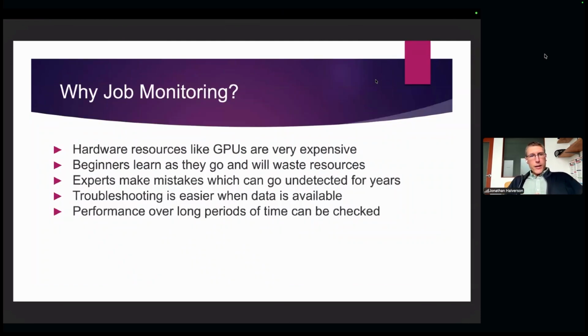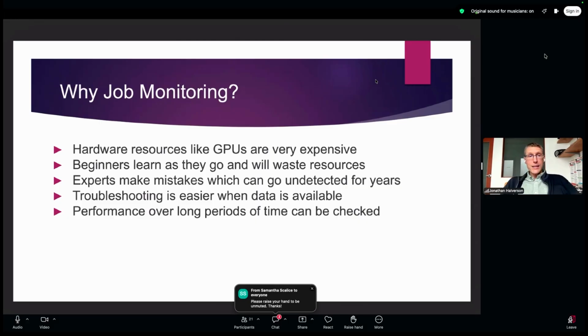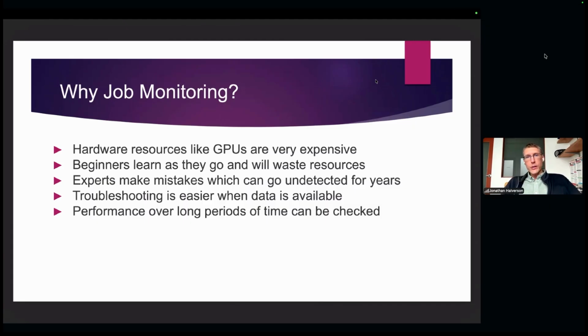So why job monitoring? Here are some typical reasons. Number one for us is that GPUs are very expensive and they're very much in demand, and so a lot can be gained by tracking their usage. At a university, we've got a range of experience levels, and maybe 1,000 people are just learning HPC as they go, and they're sure to waste resources. Then we have experts that have been doing things for decades, but you can still make mistakes, and without any monitoring or tracking, mistakes can last for years.